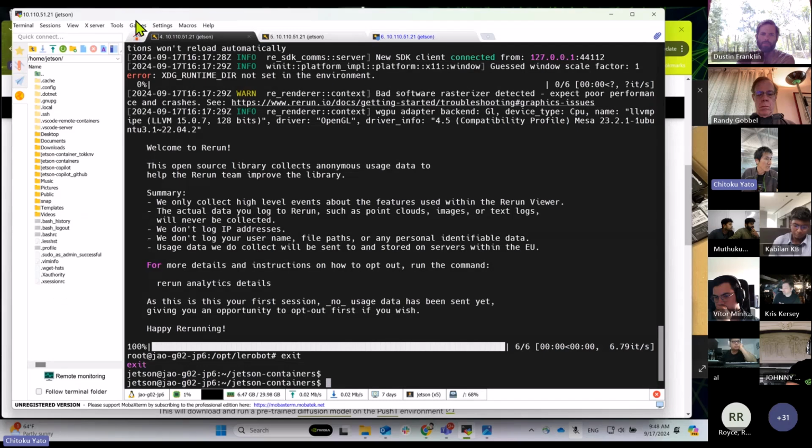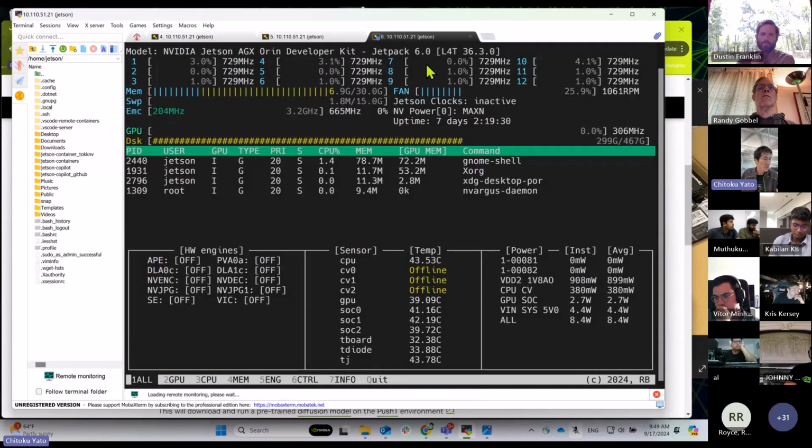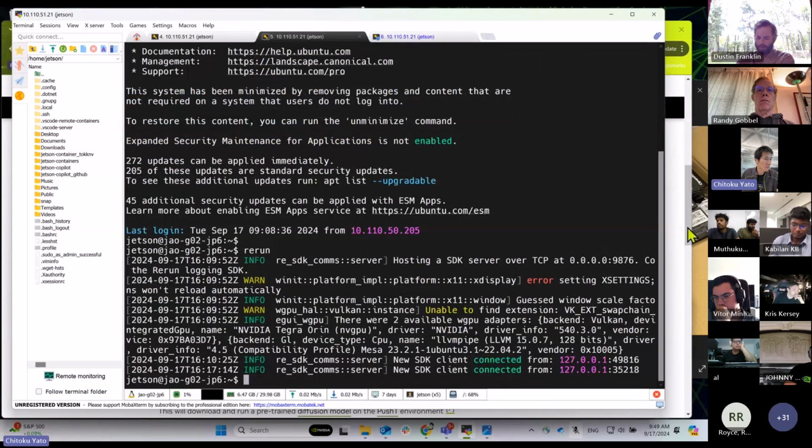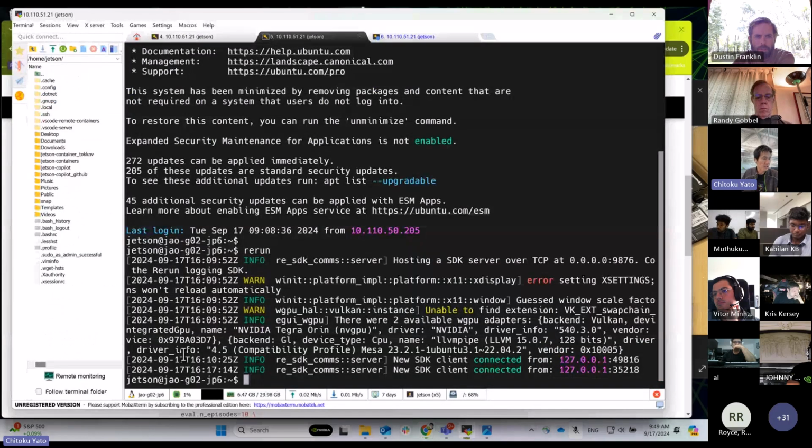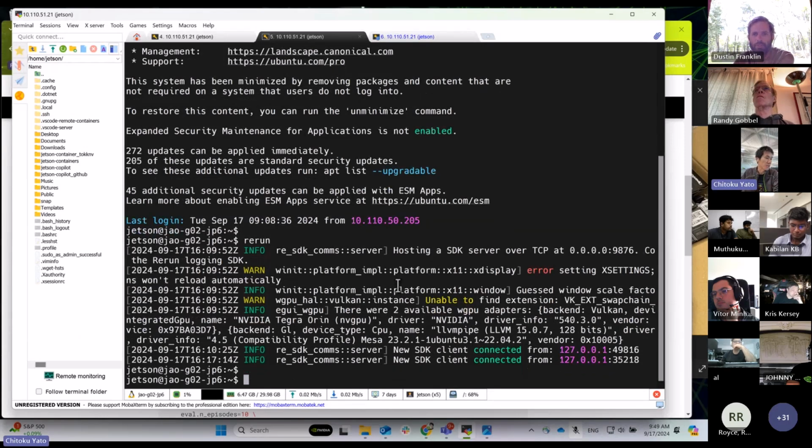So this is my Jetson AGX Orin. It's up and running healthy. The first example is just to visualize the dataset. For this, they are using Rerun.io. It's just a visualizer. What's nice about it is it runs on Jetson, and if you are using a mobile terminal like here, it supports X11 forwarding, window forwarding, so you can even see that remotely.